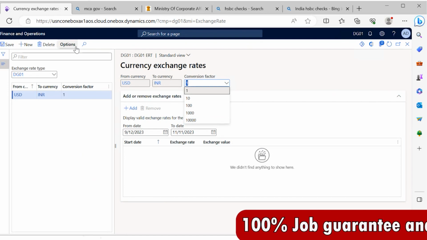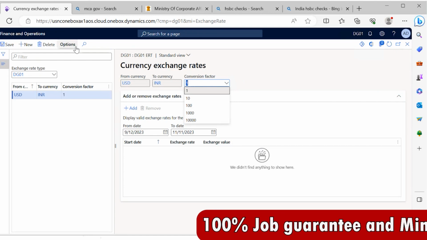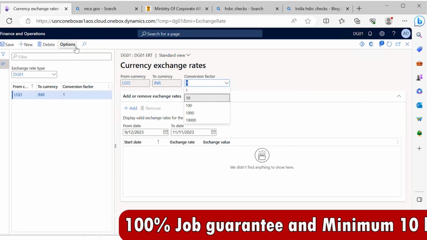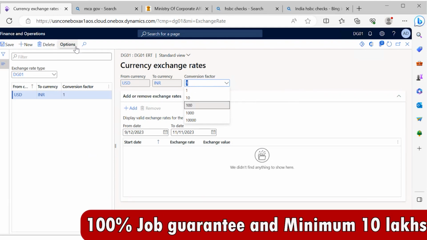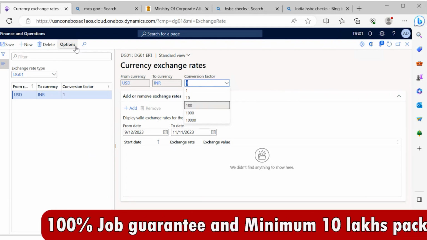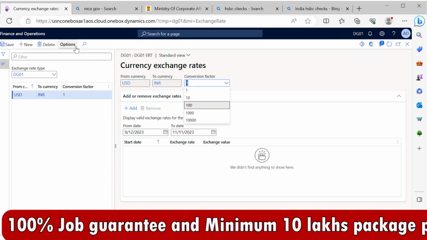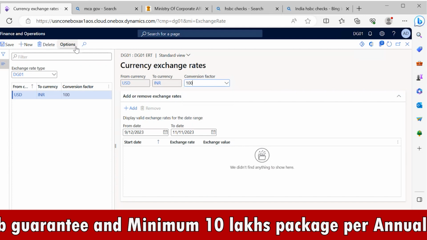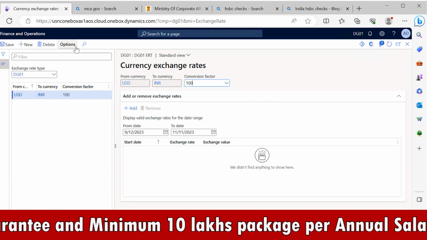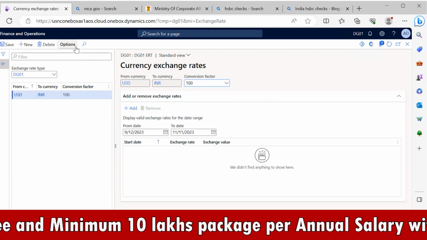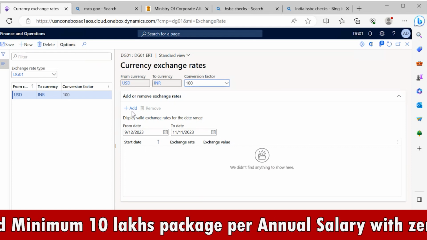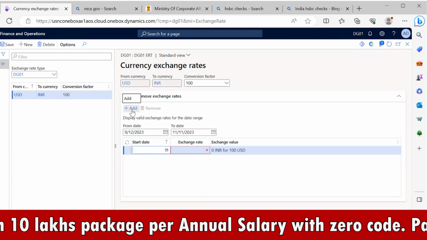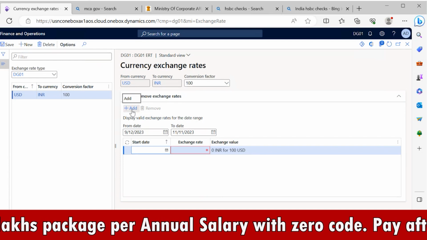So if I pay 1 rupee, will I get any dollars? No, right? If I pay 10 rupees, will I get any dollars? No. If I pay 100 rupees, at least I will get 1.2 cents. Yeah. Right? Very good. So I'm going to take a conversion of 100. Even if you take one also, when you translate, it will come as 0.0000. To avoid that, you can use 100 as the denomination.